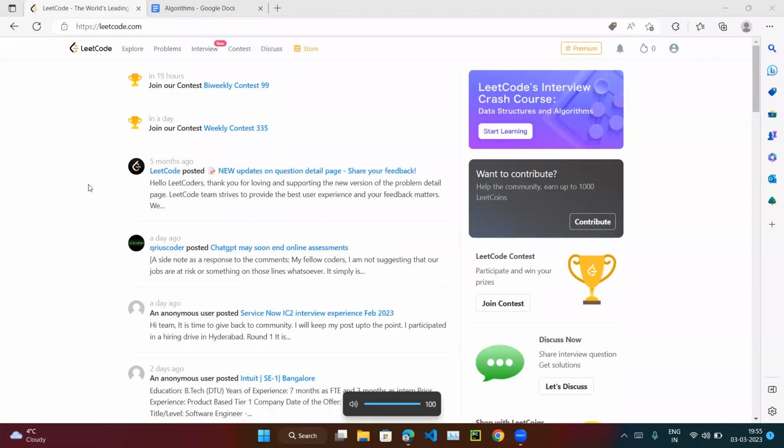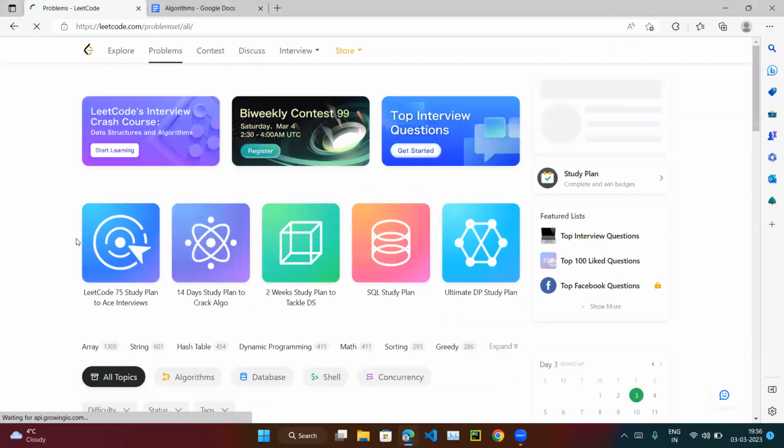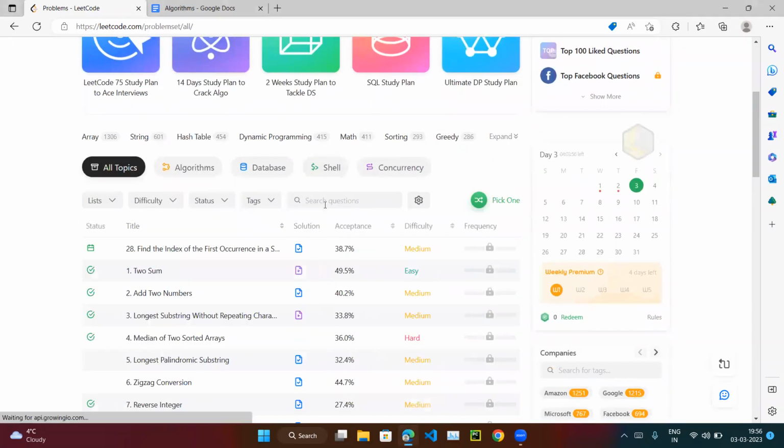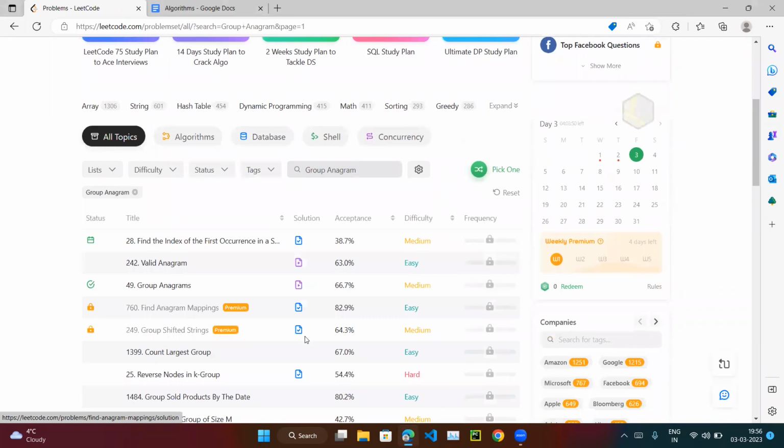Okay, so let's try the next coding exercise. Open leetcode.com and go to the problems tab. If you scroll down and search for group anagrams, you will find problem number 49, and it comes in the medium category. But you can say it's not really a medium, it's between easy and medium. So let's open it.